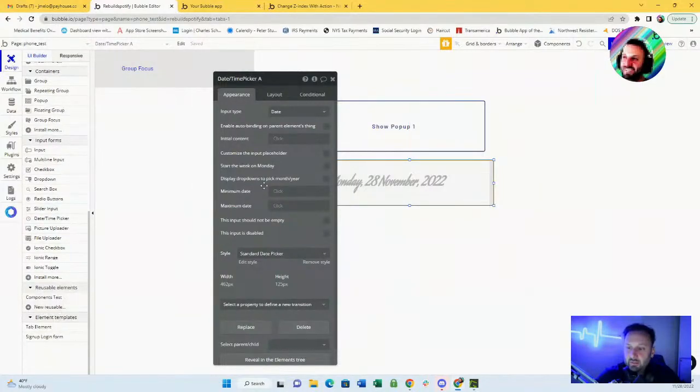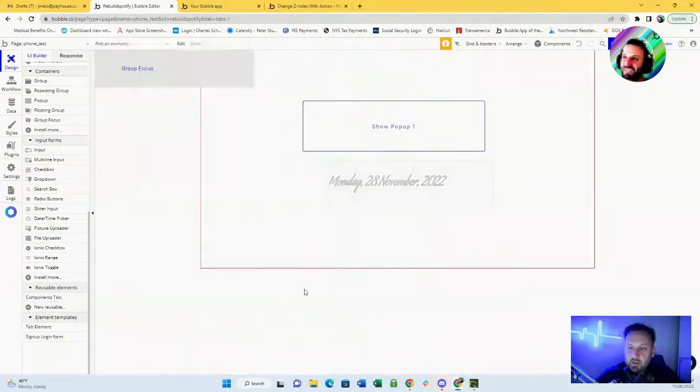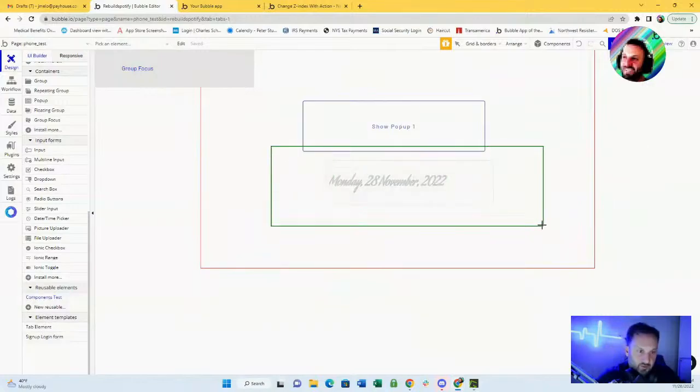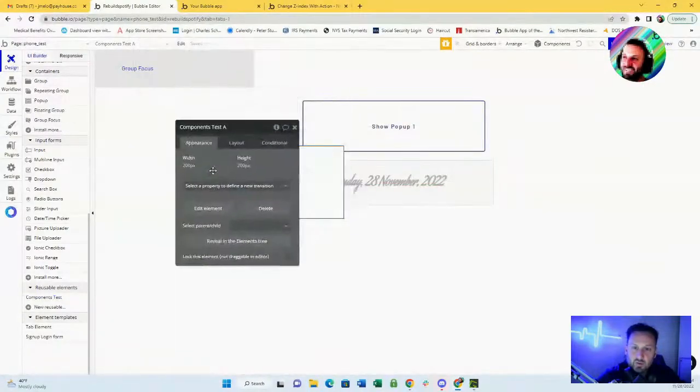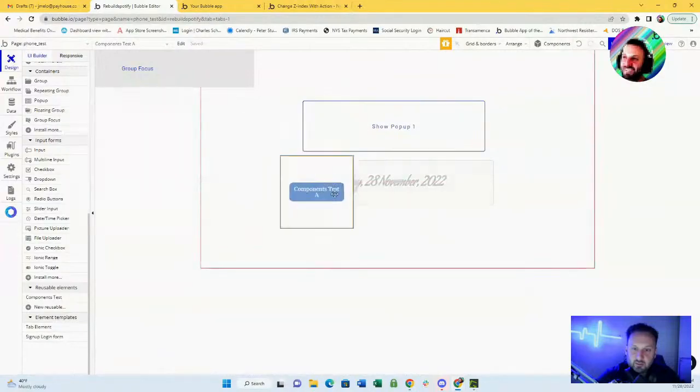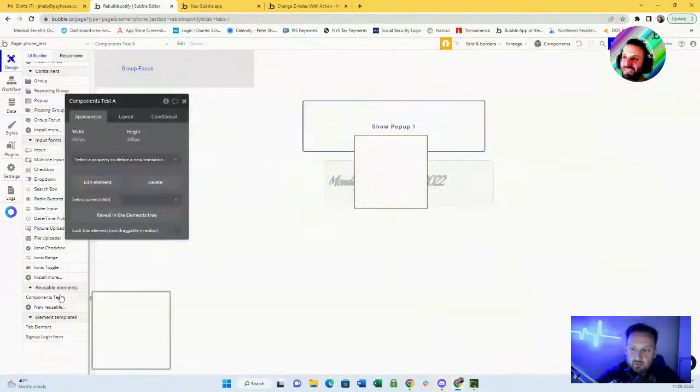Components test? What the hell is that? That's new. Components test. Look at all this new stuff happening that I have no idea what it is. Components test A. What is a components test? Do they have a reference?